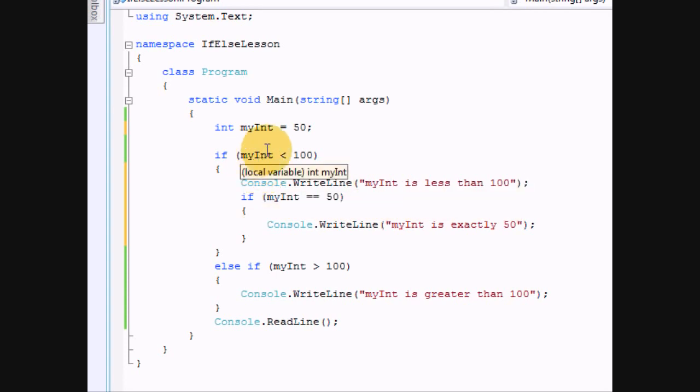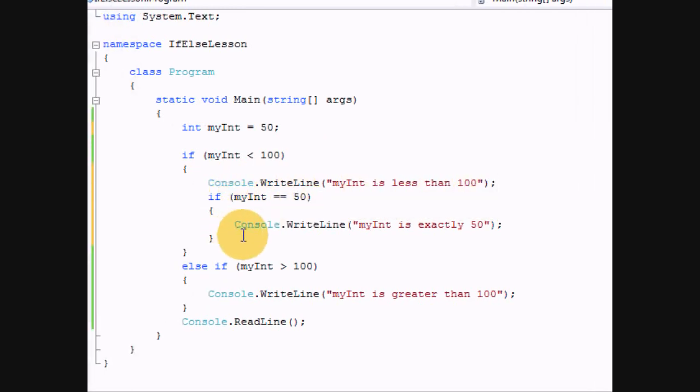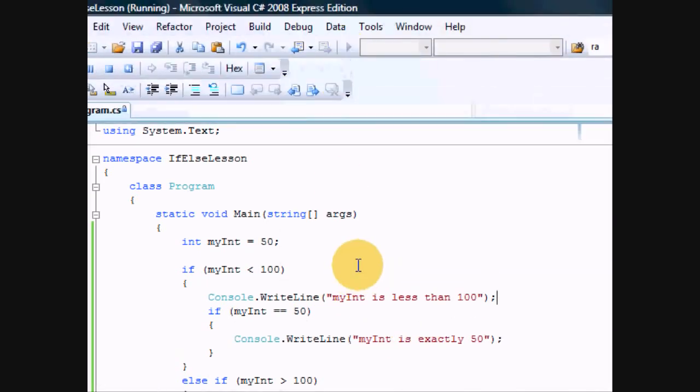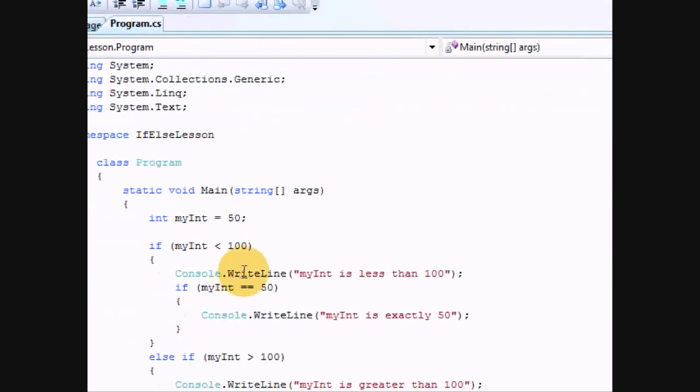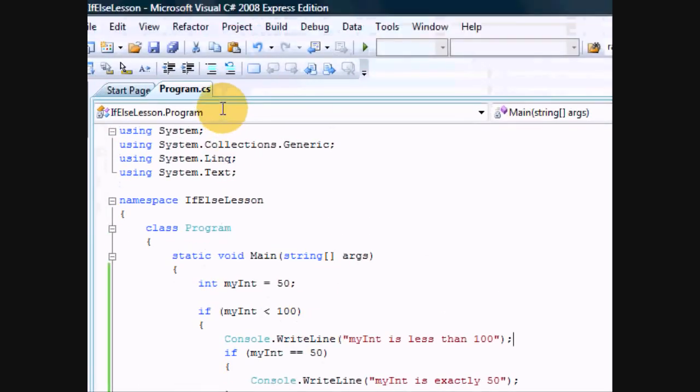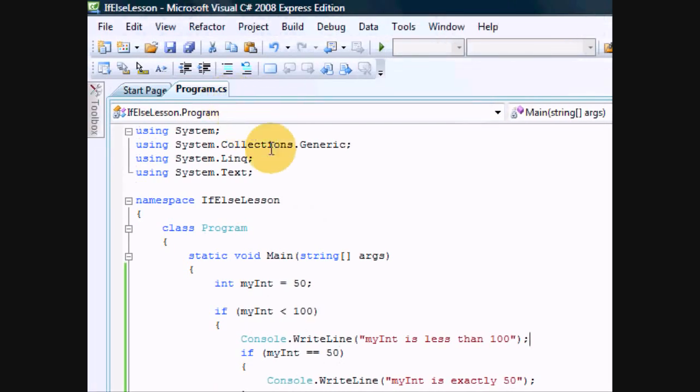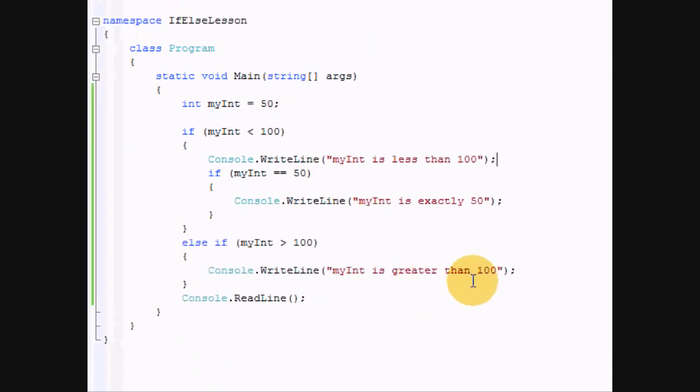If my int is less than 100, which it is, it will write my int is less than 100. Then it will check again to see if my int is equal to 50. There you go, you got both lines because both statements were correct. Congratulations, you now know one of the biggest basics of C#. Next up, iteration looping.